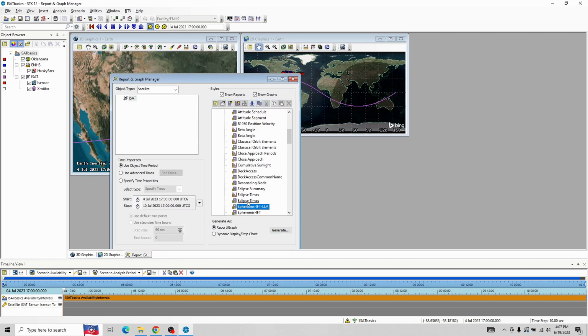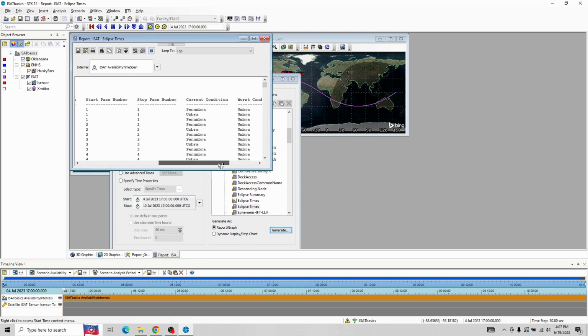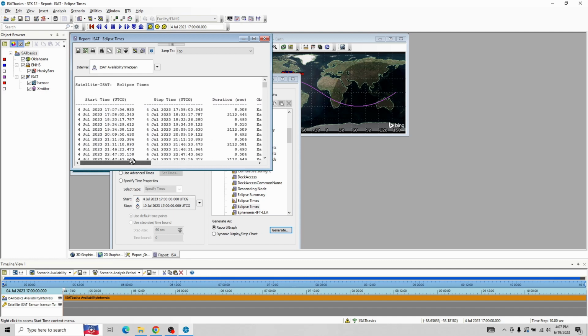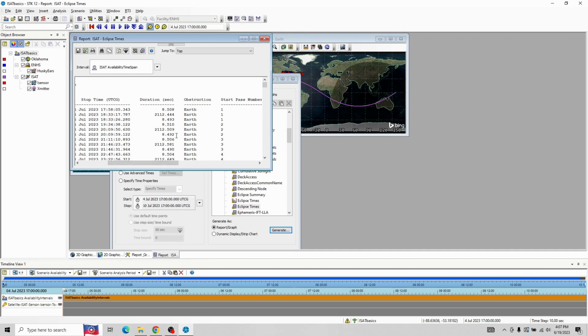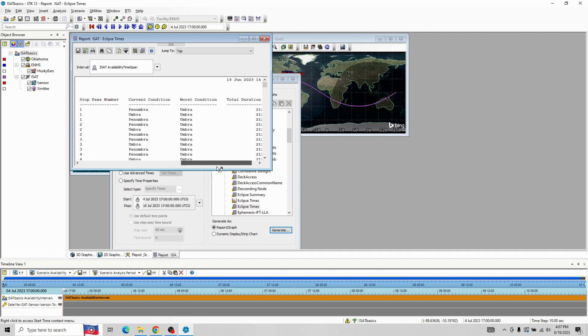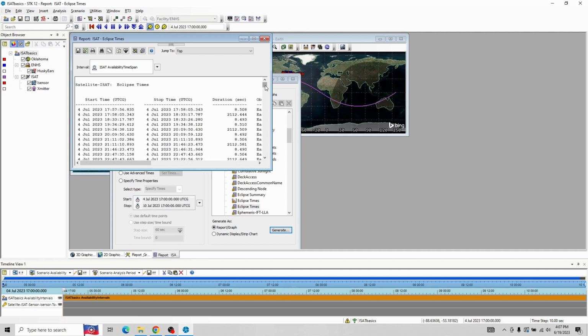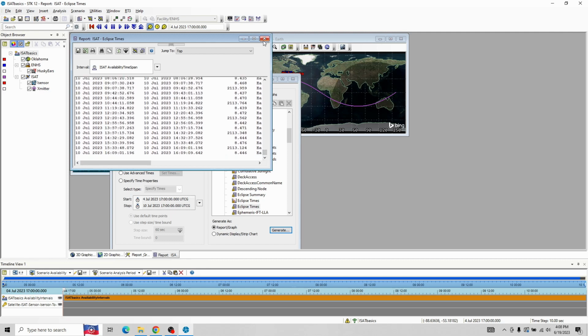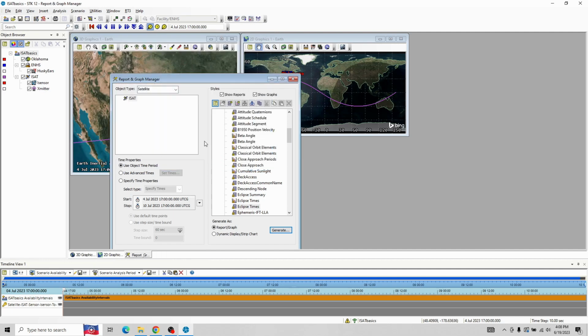We can take a look at the exact same data, eclipse times. One's a graph and one's a report. So here is all the information that goes into making that report. The start time and stop time, duration, what object is obstructing, and so forth. So there's a bunch of information that you can get from these reports. And it's often, I find, the reports that are usually more useful in an in-depth analysis.